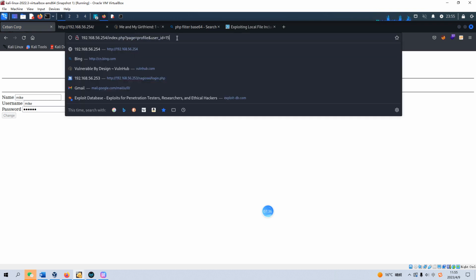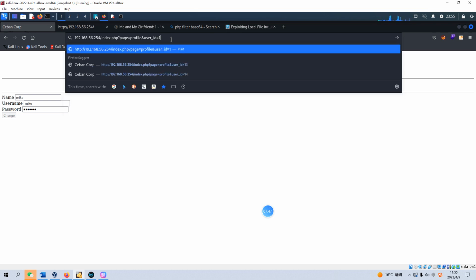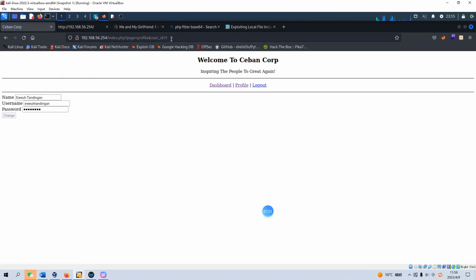And I think you have noted the profile. As you can see, the ID is 15. So maybe we can make some sort of guess. Maybe we can get the profile of the user whose ID is 1, for example, like this one. Yes, it does work.